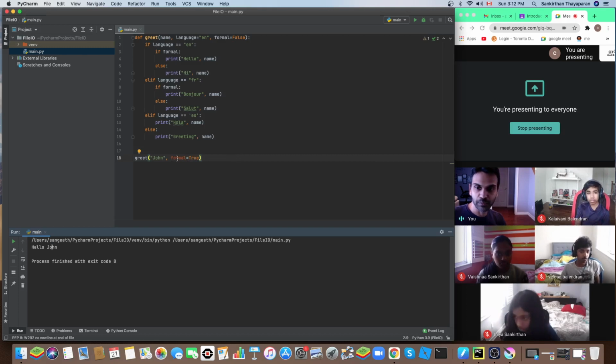So the language gets defaulted to English, and I only want to change the formal to true. Here the positional argument would not work, because there are three parameters. I would need to use the keyword argument or named argument, right? Then only Python would be able to distinguish whether I'm referring to the second parameter or third parameter. So if I'm only setting the third one, I would have to name it. Okay, so that's where naming your arguments comes in handy.